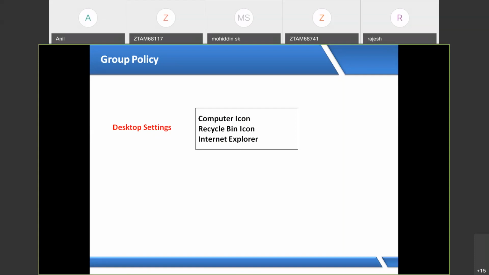Just try to guess it. One of the things we frequently use is what? OU to apply the group policy. But my question is, other than OU, is there any other thing through which we can apply the group policy? Yes or no?